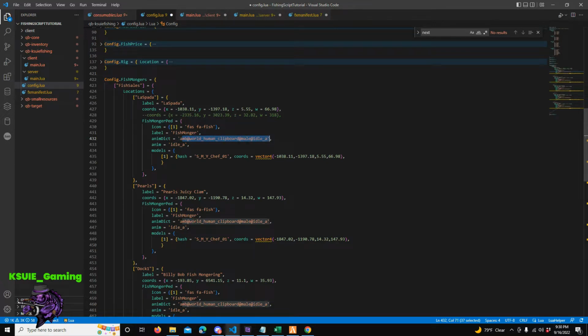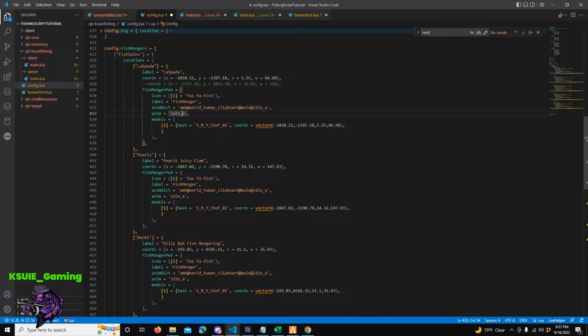This animation stuff's not working. This is the layout that you have in QB target, and I filled in the information, but it's not working right now. I need to figure out why that's not working, but anyway, here's the hash. I'm going to use a chef as my fishmonger, and his location is going to be the same as the coordinates for the store location that I'm setting up. All right.